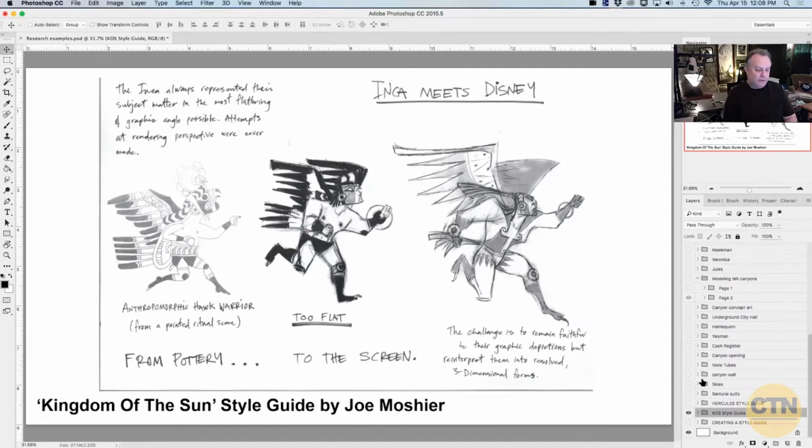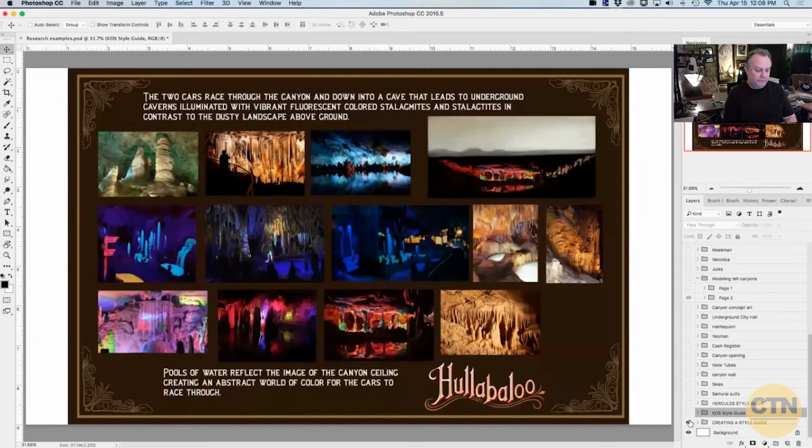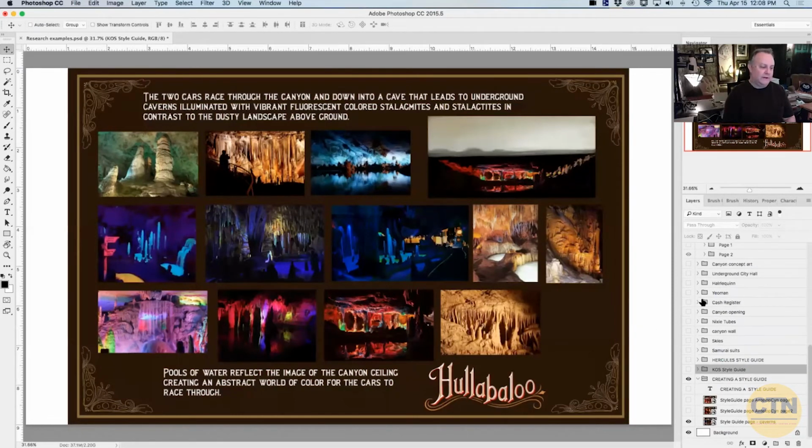Something interesting, unique. So there you go. Ultimately, what this all leads to is creating what is called a style guide. And here's something I put together. You've seen the style guides from Sue Nichols and Joe Mosher, and they're great.